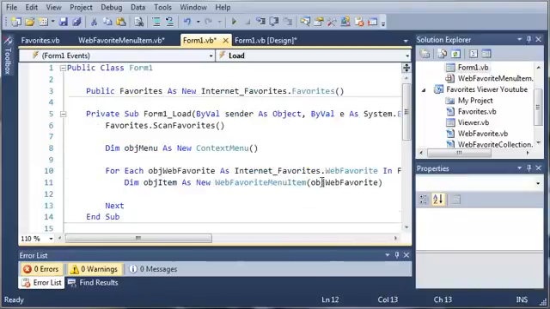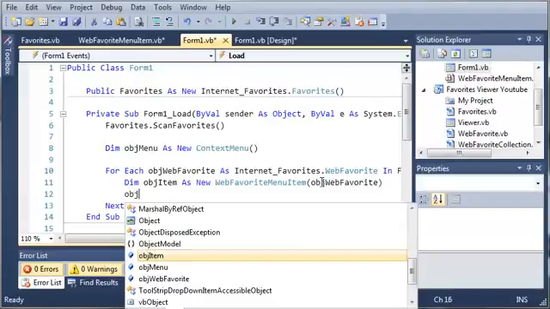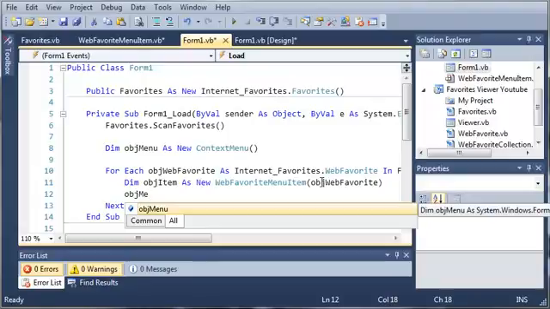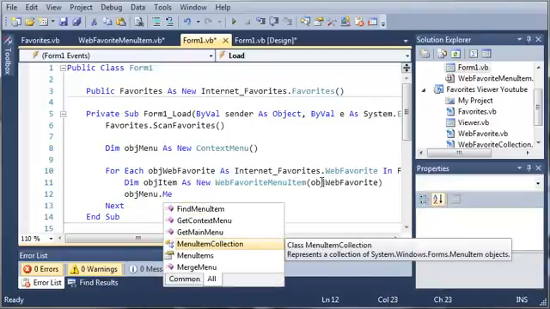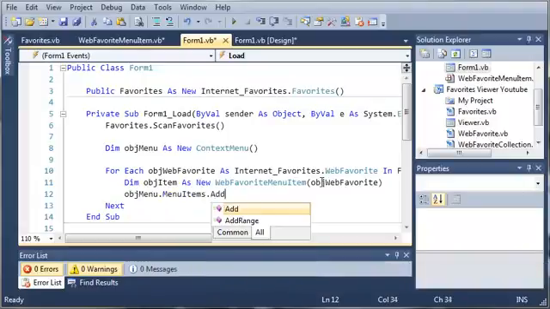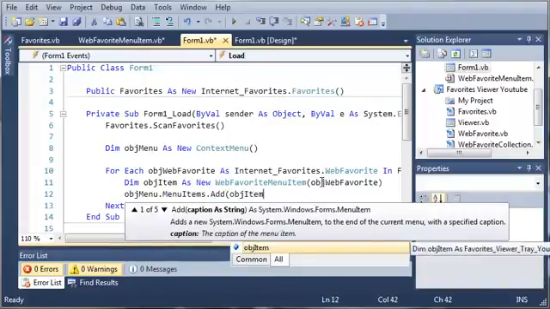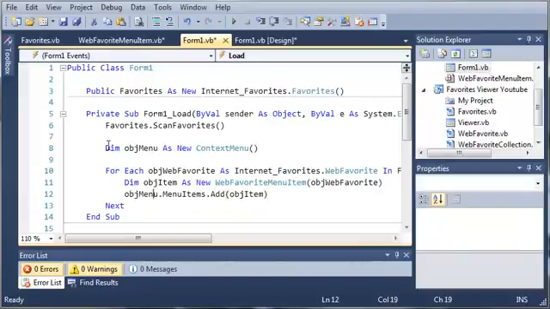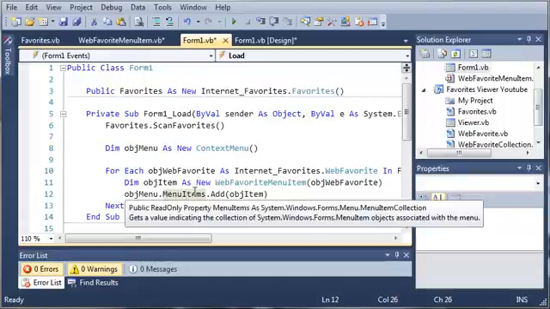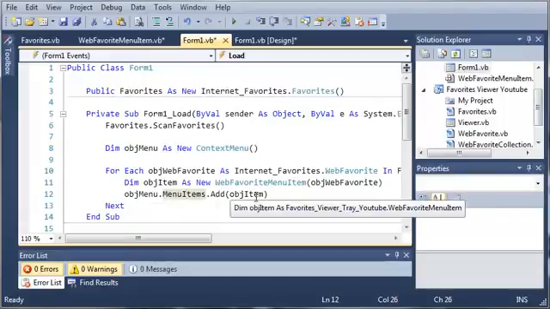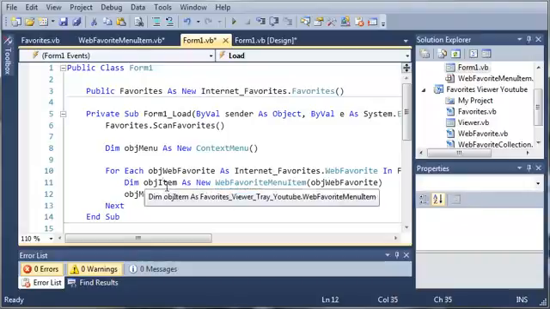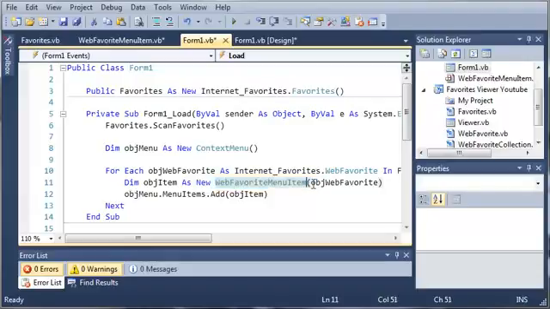So what do we want to do with that menu item? Well, we want to add it to the context menu. So we'll do object menu dot menu items dot add, and we'll add object item. This uses our object menu object, which is a context menu, and adds a menu item to it. Object item is a web favorite menu item, and it uses the web favorite that is in the collection of scanned favorites.